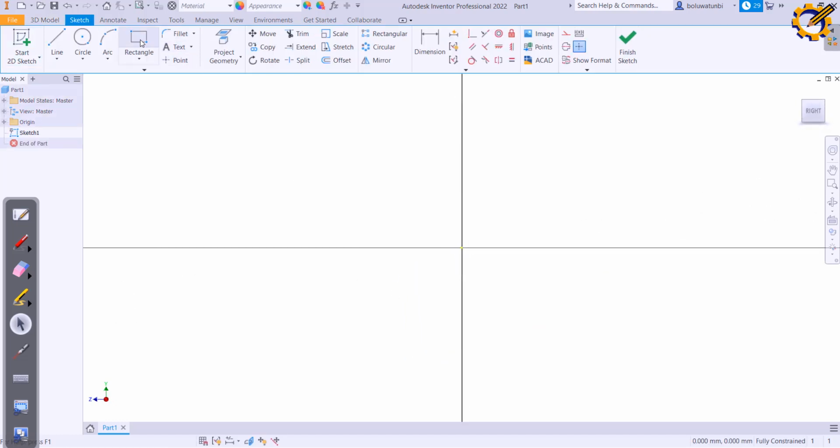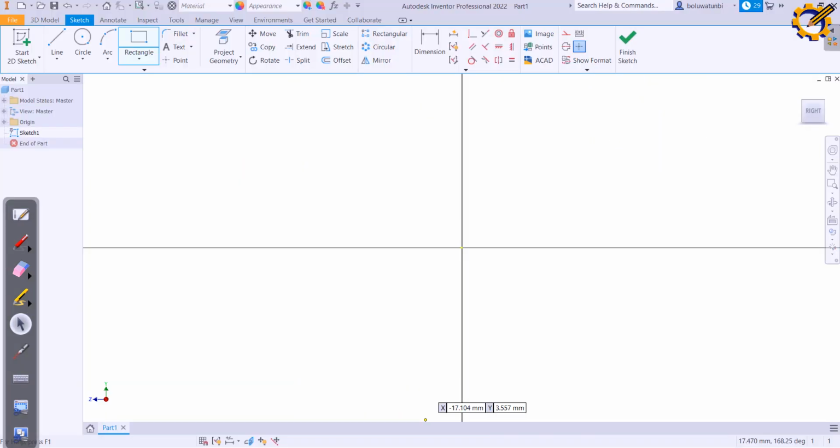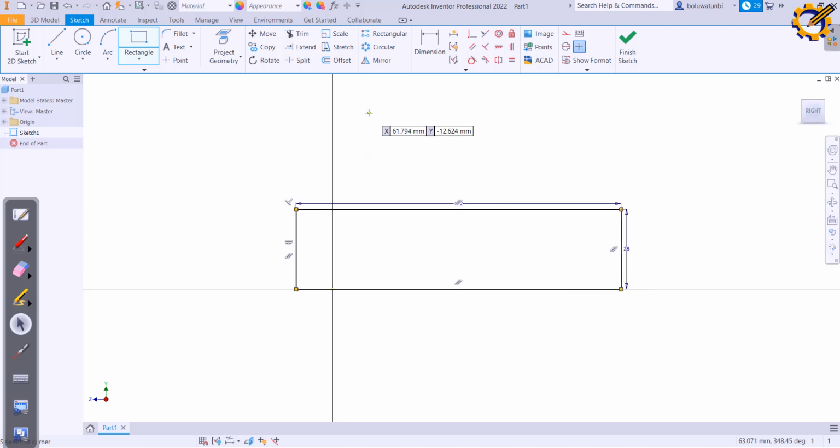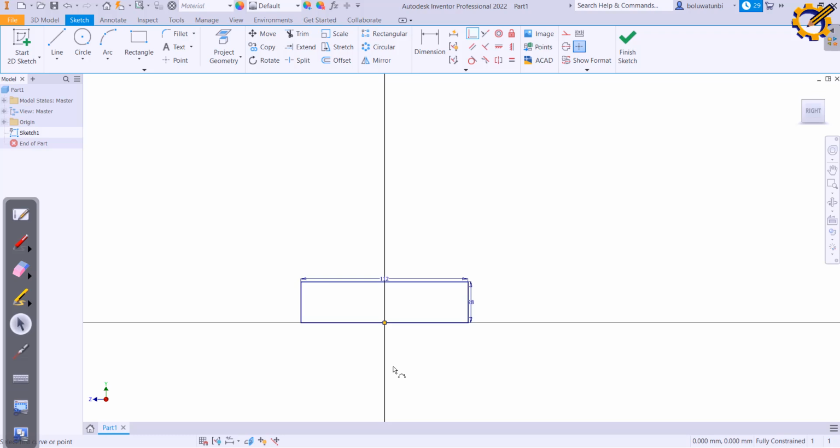I'm going to employ a rectangle first of all, and looking at the dimension of this base here, the rectangle is 112 by 28. I'll type 28 on my keyboard, then 112. So I'm having that. I can click on this surface, then use my coincident constraint and pin this to the middle of my origin. Okay, sitting pretty like that.